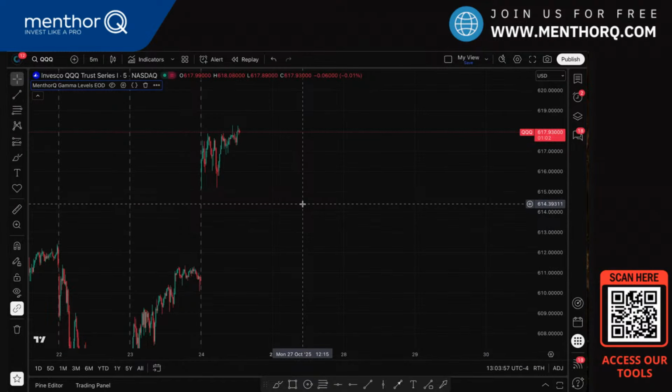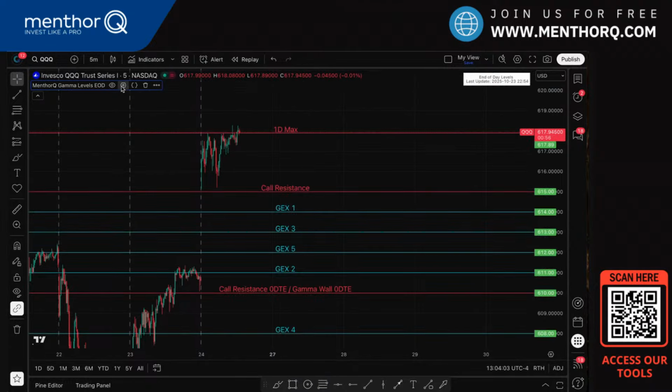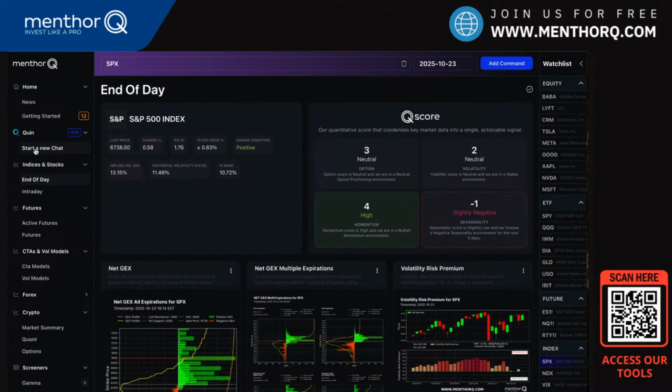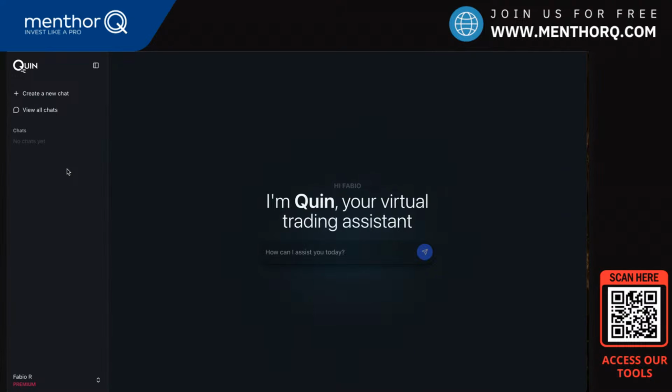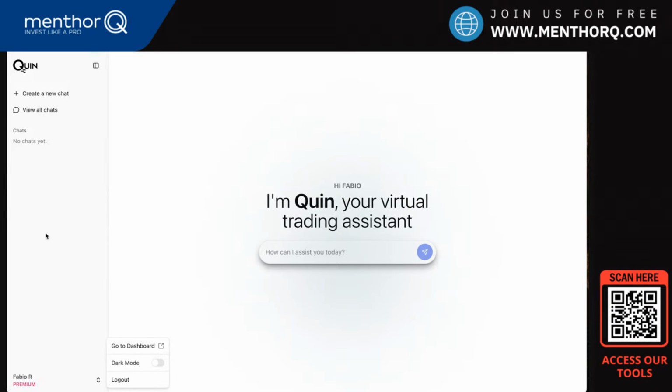So we're going to go back into the dashboard. We're going to look at some data, and then we're also going to use Quinn to help us analyze how this plays out and how I can do some research. Here we can see the levels. I can go back to the dashboard, click on Quinn, and start a new chat. This is going to bring me right here. For the purpose of the demonstration, we can use a dark mode or a light mode. I'm going to use light mode so that everybody can read. I know we are on a small screen here.